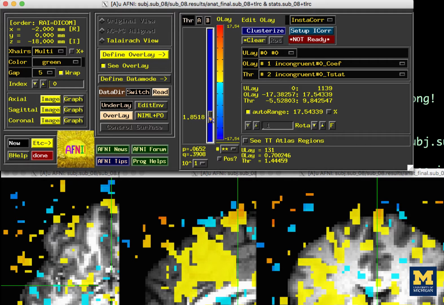Let's begin looking at the slider bar some more. If you move it up and down, you will see voxels either disappear or reappear. That's because we are thresholding, or removing, voxels that fall below the threshold number to the left of the bar. This number is based on the subbrick that is selected in the THR menu.